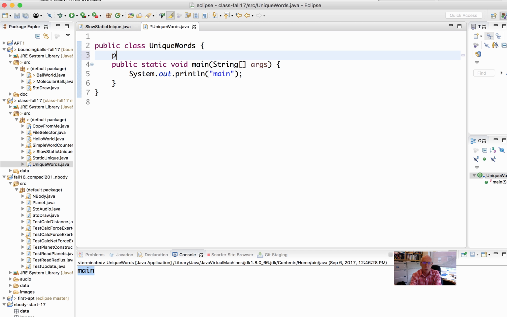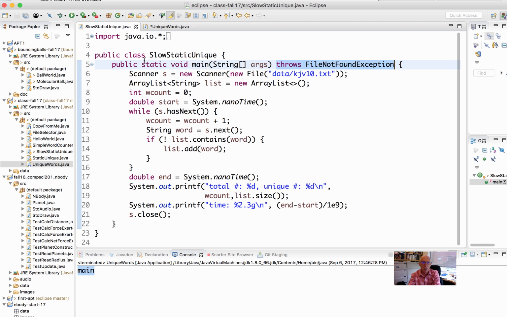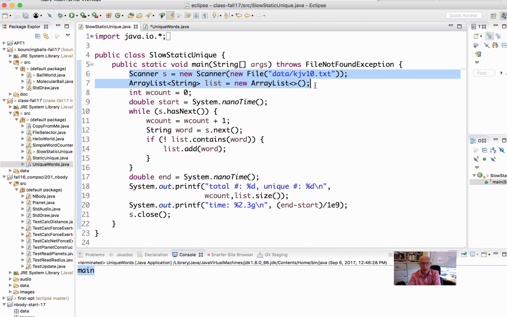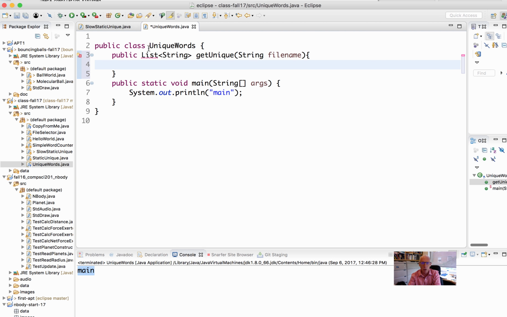Now what I'm going to do is write a method that will return a list of the unique words in a file. So this is going to be called getUnique. I'm going to give it a file name, and it's going to return a list of the unique words. Let me just remind you that here I had a list, I read the words, and I found the unique words by only storing words in my array list when they had occurred once. Here I'm returning a list.